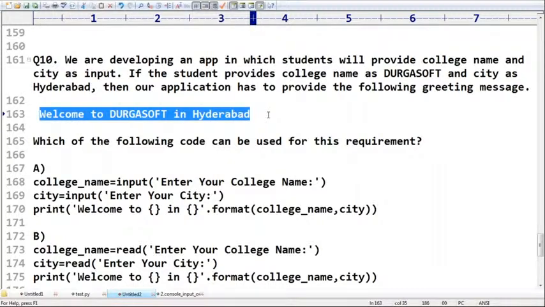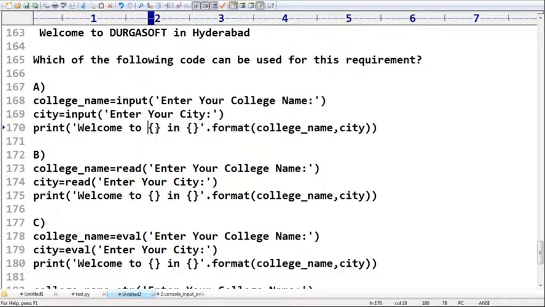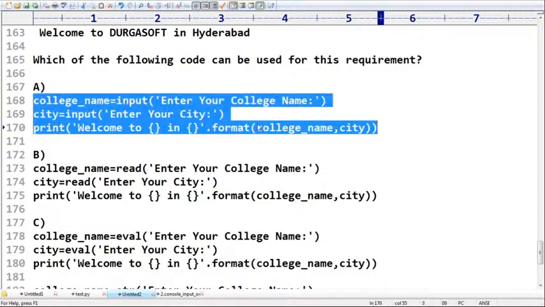College name, enter your college name. City, enter your city. Welcome to curly brace dot format of college name comma city. This seems to be acceptable. Option A is going to fulfill our requirement. Which of the following code can be used for this requirement? Option A is valid.